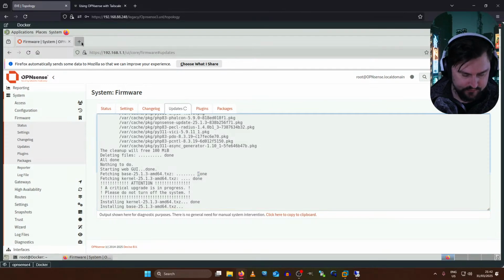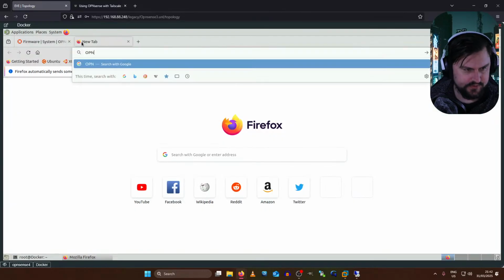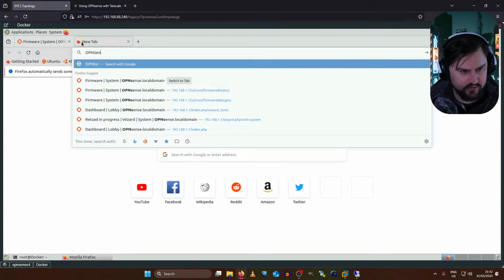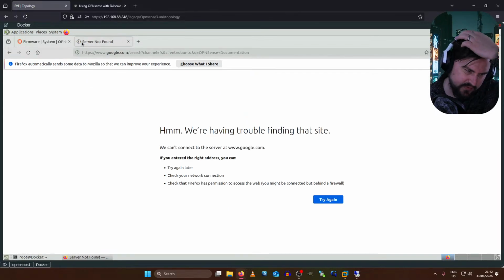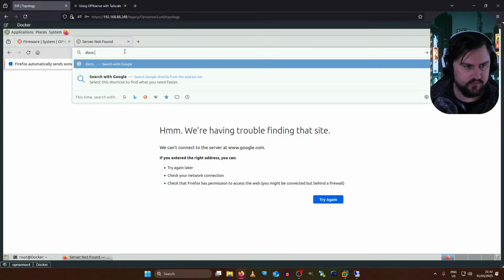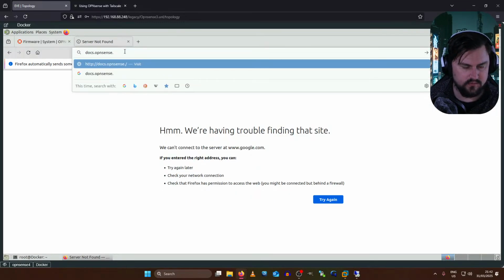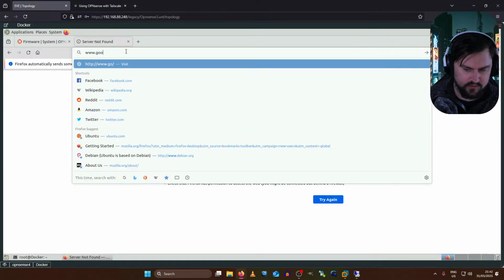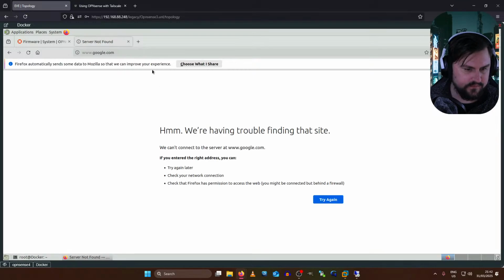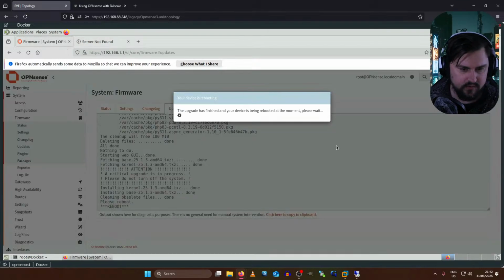While I'm waiting for this to install, let me have a look at the OPNsense documentation. I haven't been on there in a long time. Documentation. I think it's probably like docs.opnsense.org or something, opnsense.org or net or something like that. Do I even have internet on this device yet? Apparently not. Oh, but it's rebooting. Duh. I just didn't think it would be that quick.